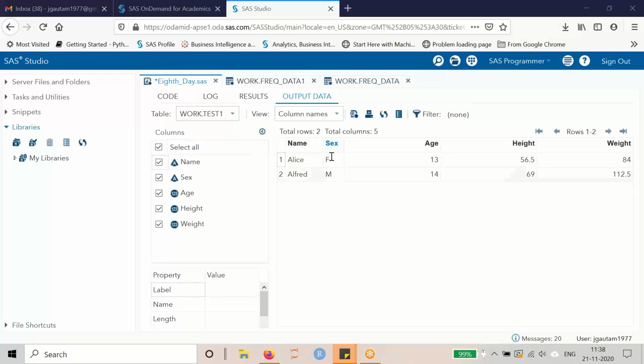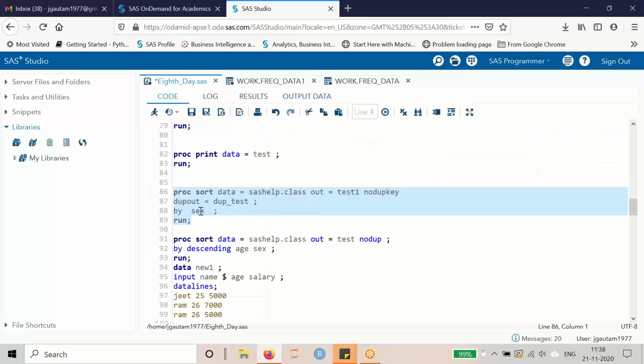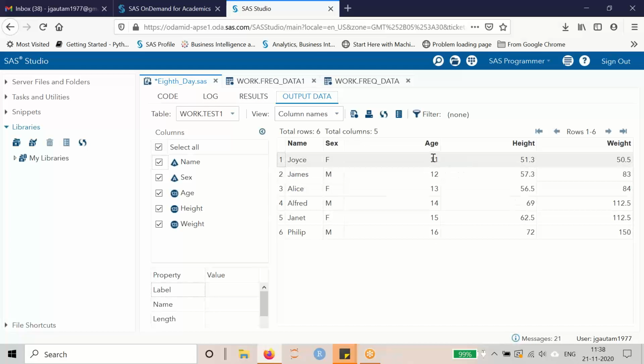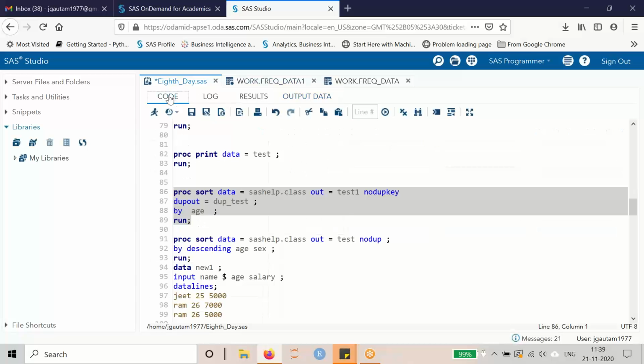So this is your test1, and you only have one value for your key variable, and the key is defined in the BY statement. So we define the key by the BY statement. Now if you make it, let's say, age, then you will have only one instance of your age variable in your output data set.